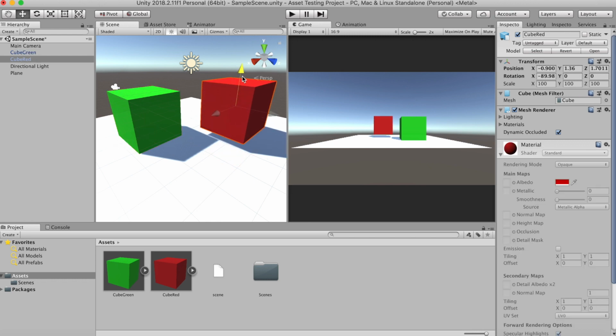And the only reason why the red cube is positioned so weirdly is because of the origin that is positioned at the center of the cube. That means if you have the origin at the center bottom of an object, the object will always stand perfectly on the ground.